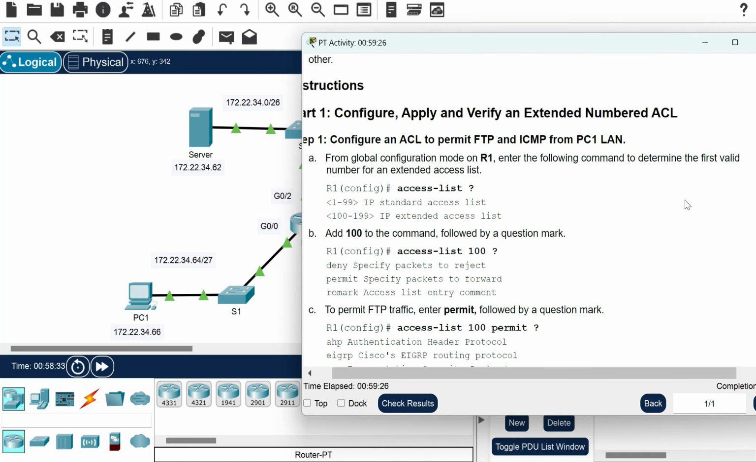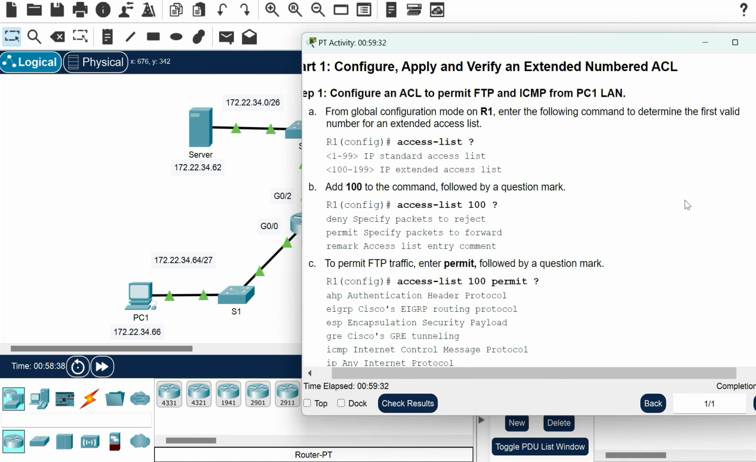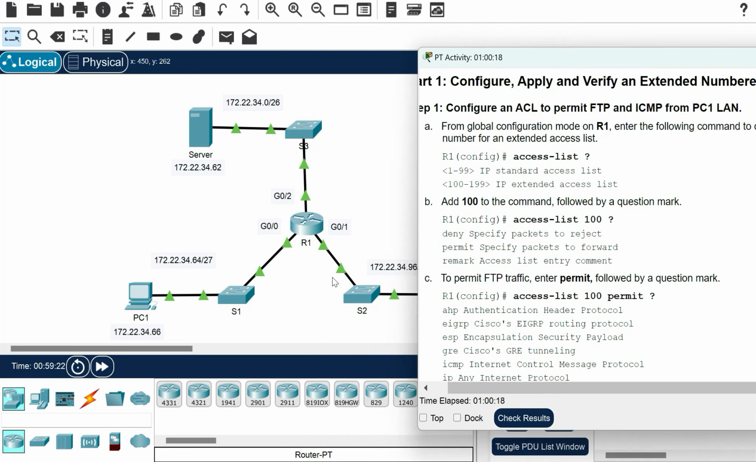Okay, so let's look at the first one, the numbered ACL. Configure an ACL to permit FTP and ICMP from the PC1 LAN. So bila dia kata PC1 LAN, dia dah describe basically, bukan sahaja kita nak filter daripada PC1, but also the whole network that belongs to PC1. Maksudnya sini 172.22.34.64/27, the whole network. Since topology ni kita hanya ada satu router dan memang kita configure ACL di router.